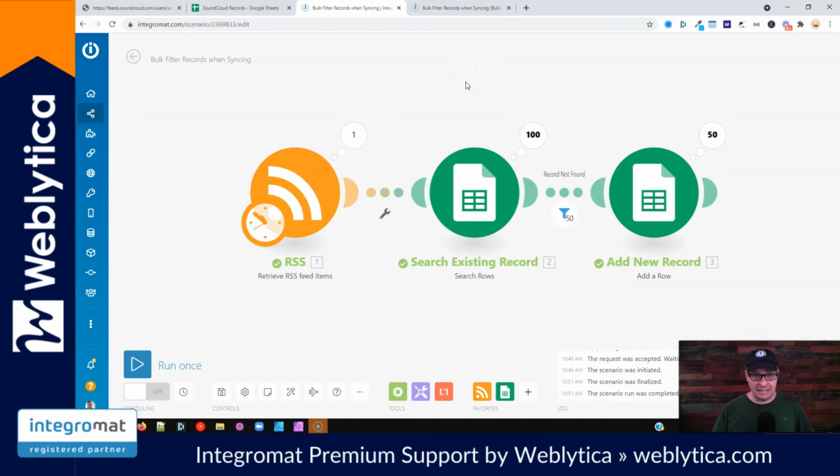Now, if I were to run it again, what would happen is it's going to search 100 times and it's going to filter 100. So we would use 101 if everything was in sync. Maybe you have to run this periodically during the day to make sure everything is in sync. This is going to chew up a lot of operations and be very expensive.